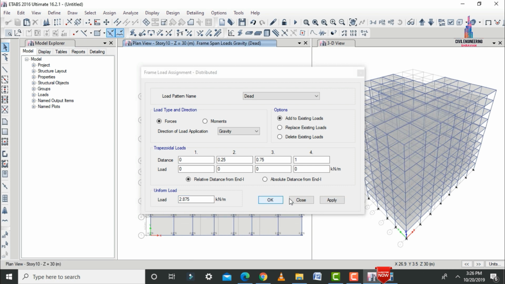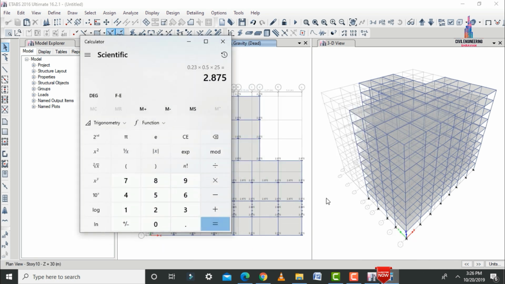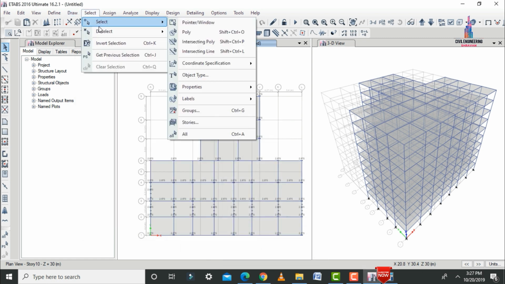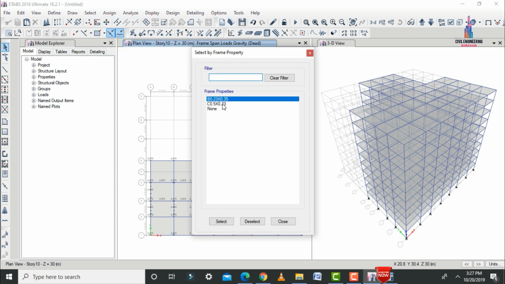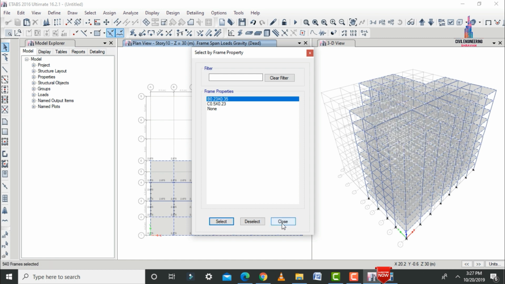After applying the column dead load, we have to select the beam dead load for this respective member. So 0.23 cross 0.35, multiply this with 25, it will give the intensity of 2.0125. Go to select here, property, select by property name, frame sections, which is related to the beam section. Click on select option, click on OK.